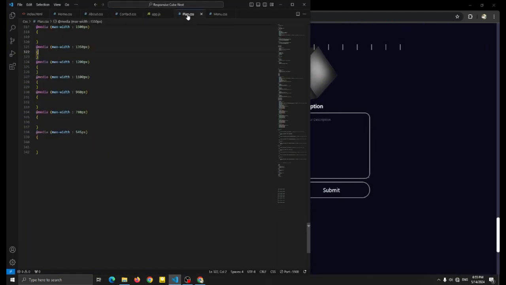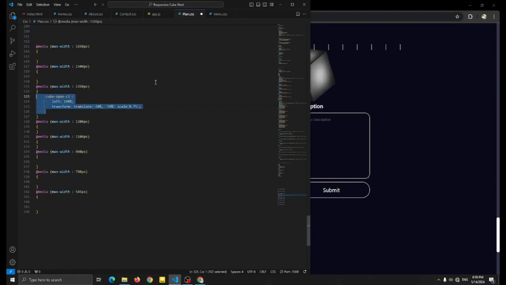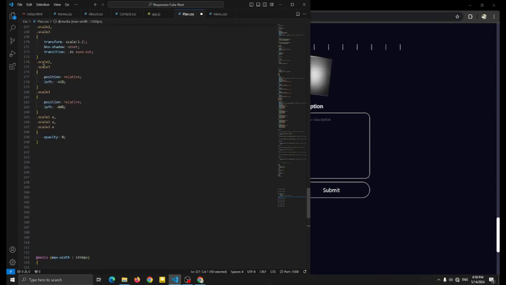Let me just correct it. Let me add this plan for this. I'm gonna add this cube. Just make sure adding this backend for this channel. Hope you guys are interested in the backend.